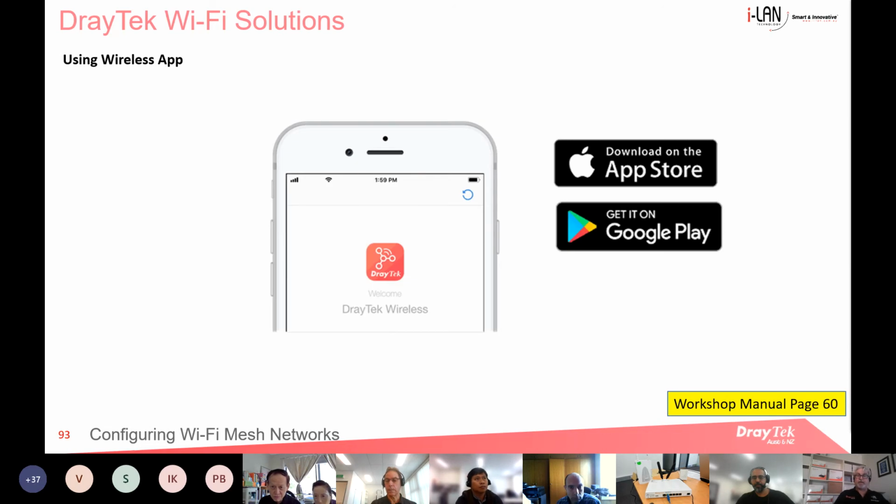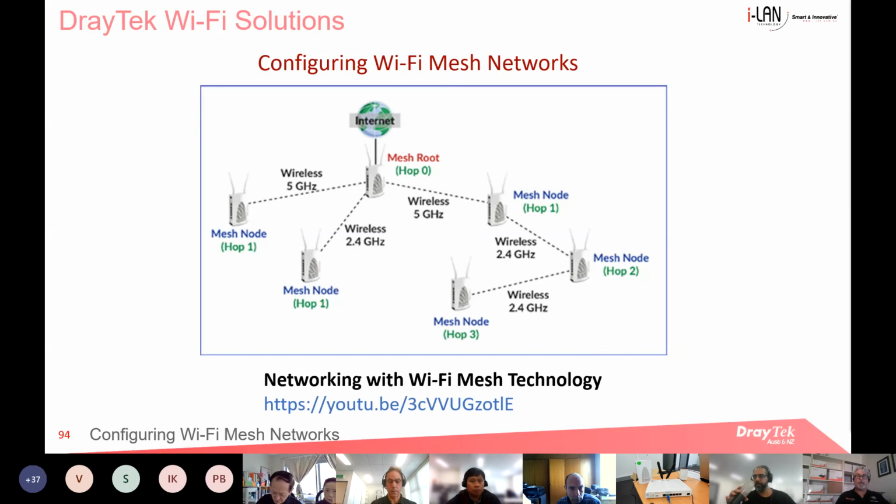Another way is using a wireless app, which Draytek have developed for both Android and Apple iOS devices. These apps can be downloaded from the App Store for Apple devices or Google Play for Android. It can also be done manually using the web user interface.